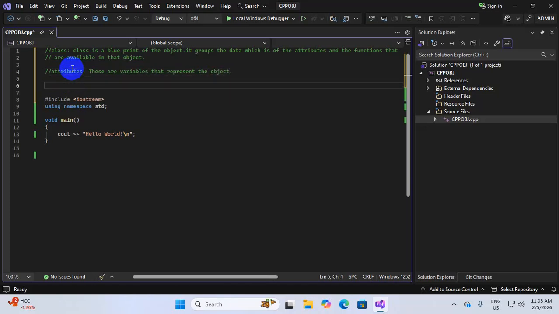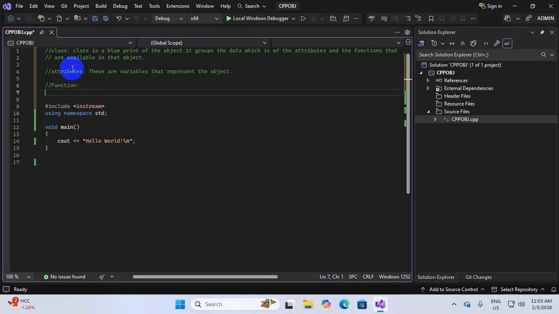Now functions, right? So what do you mean by a function? See, generally, whenever we are discussing functions, there are the print function, the getch function, or the clear screen function. So like that there are many functions. Even print, cout, cin, these are all different keywords and they have some functionalities.